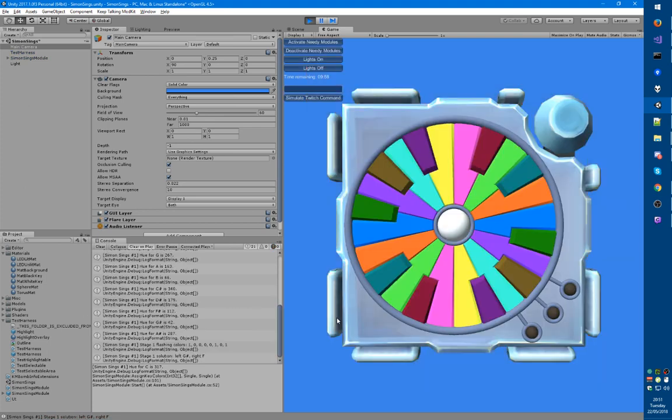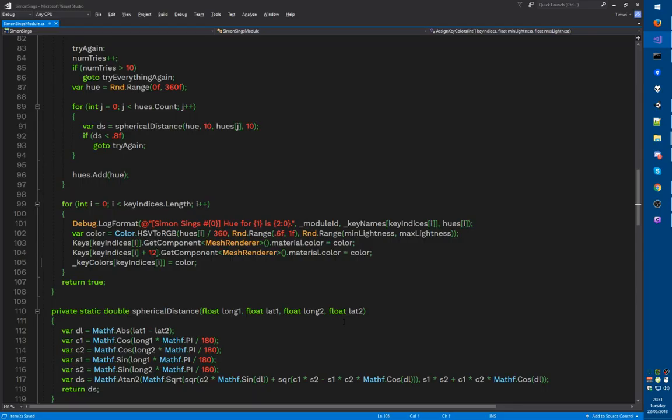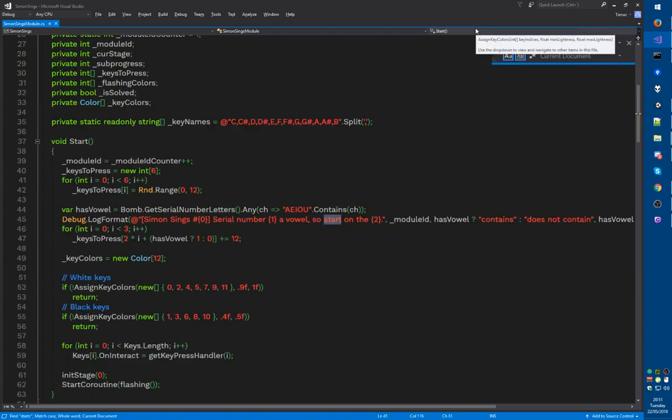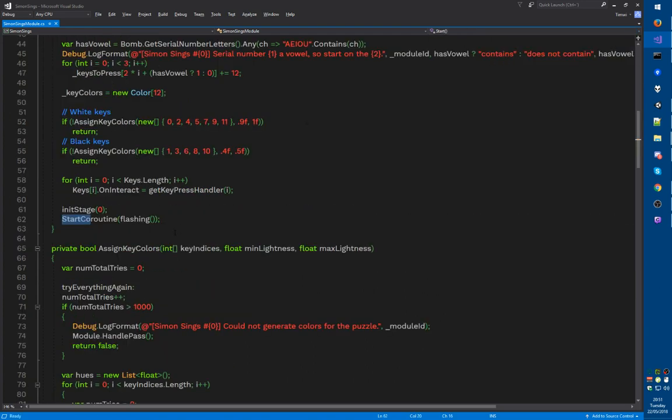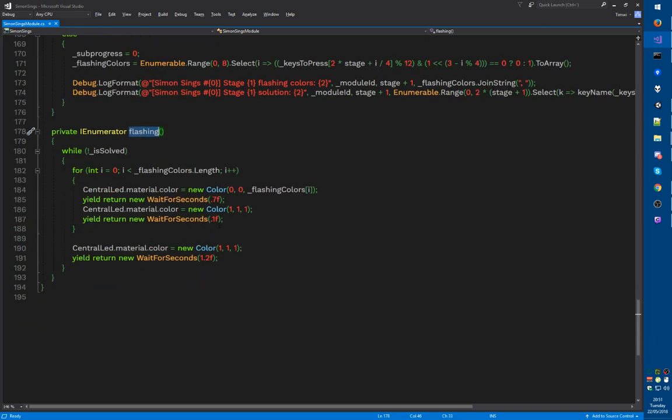Yes, there we go. Okay, now opposite keys are the same color. And okay, so now I need the colors in the middle to flash with the colors of the keys. So here we go. Where is the coroutine? Start coroutine. Flashing is what it's called. So while it's not solved, we go through the flashing colors length.